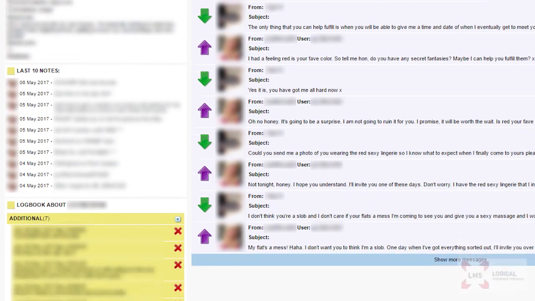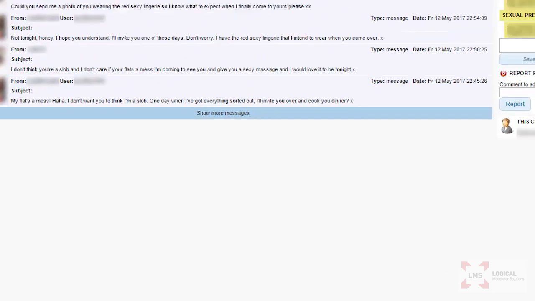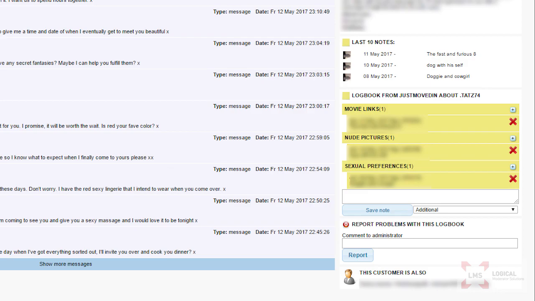When you update the logbook, be sure to put your update in the correct category. The player and the customer both have the logbook, and you should check and update both. Never put whole sentences in the logbook. Keep the information short and sweet.